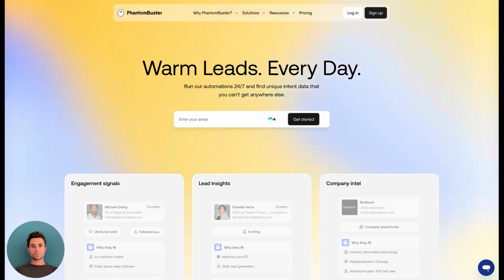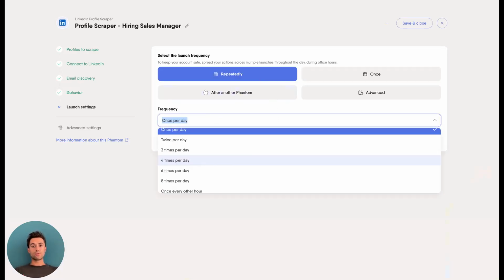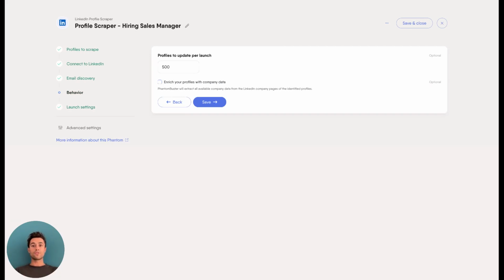And if you are starting with automations and PhantomBuster, this is my best advice. Start with low volumes and spread out your launches throughout the day. Let's say if you are extracting profiles, rather than extracting 500 profiles at once, I would recommend extracting 100 profiles every 2 hours during the working hours. You should always launch your automations at times where you are usually using your LinkedIn account, most likely during working hours. You can set up your launch frequency on each of our phantoms by going on the launch settings. If you select repeatedly, you'll be able to indicate how many times a day, for example, you want to launch your phantom. Then on the behavior, you will always be asked how many actions you want to process per launch.